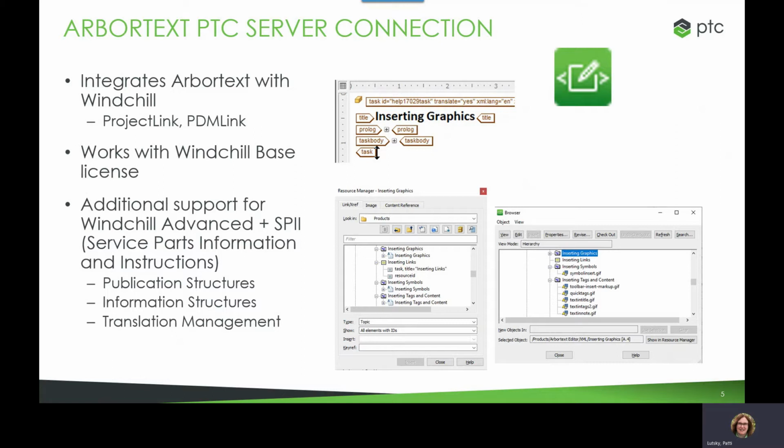And this slide shows some of the basic capabilities. For instance, while you're editing a document, Arbortext Editor is aware that it came from Windchill, and it will show you the checkout status. For instance, in this case, it's a yellow box indicating it's not checked out. If it were checked out to me, I would get a different icon, or if it were checked out to someone else, there'd be a different icon.